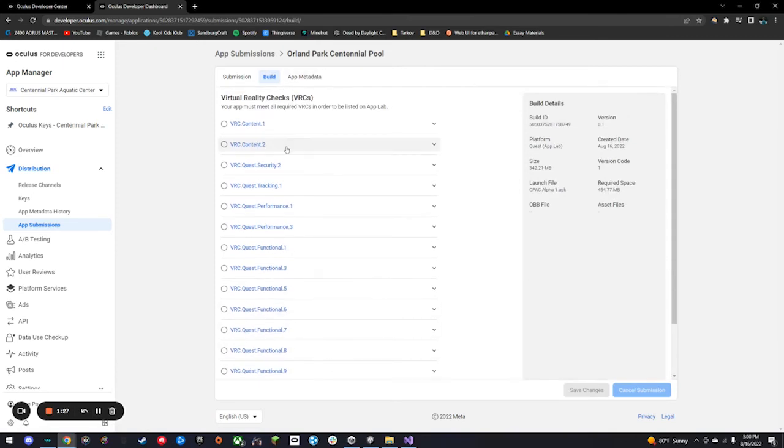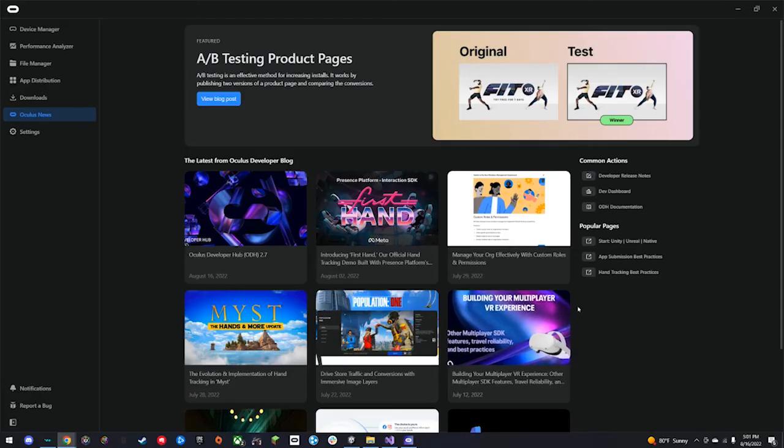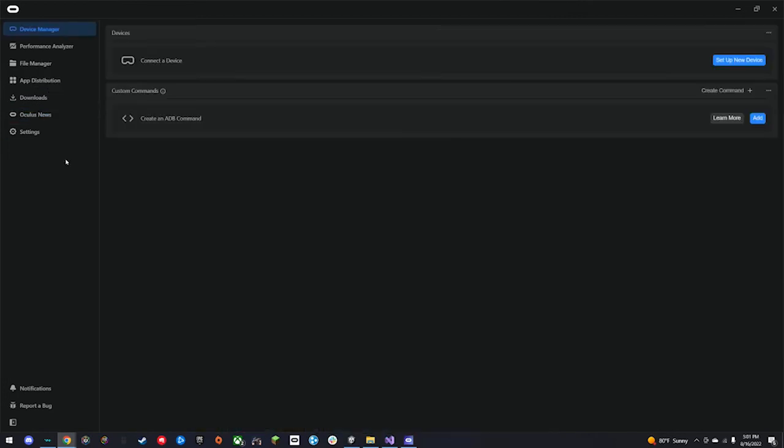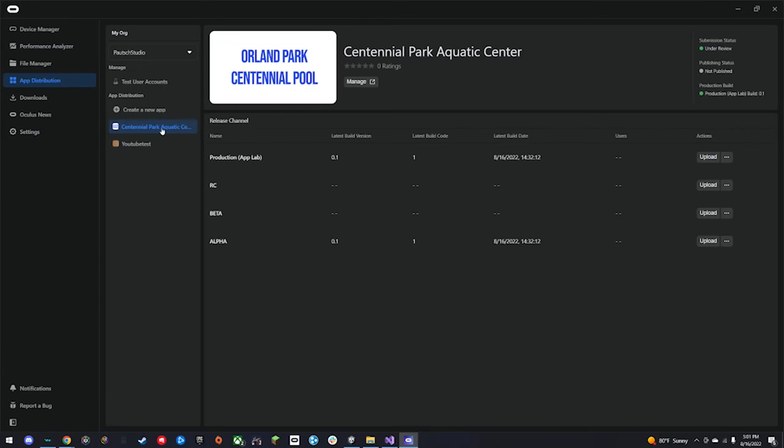So as you can see, all my build stuff is here, but unfortunately, you can't upload it through the web page. So what you want to do is search for the Oculus Developer app and download that. Now that we have it open, we're going to sign in, log in, or create an account if you have to. Go into app distribution, click on your project, and you'll see how mine has dates here. Yours should be empty. And so now what we're going to do is download the build and upload it.